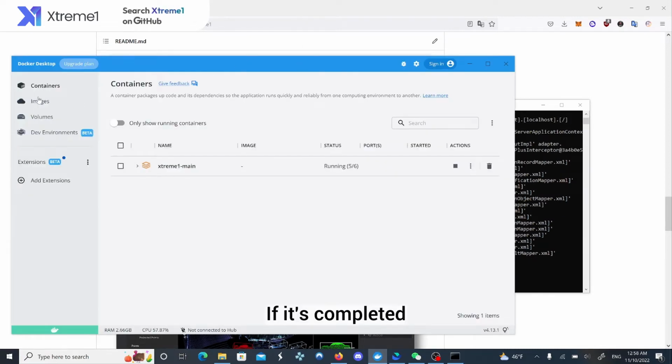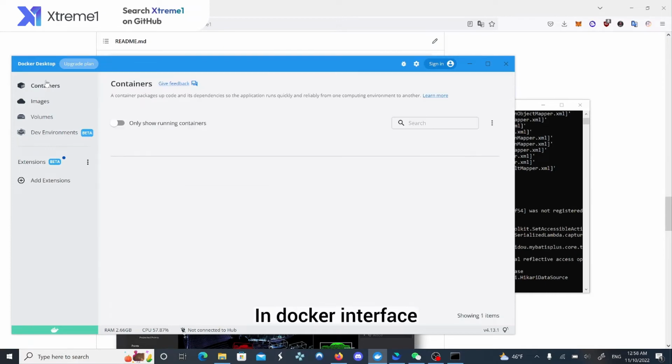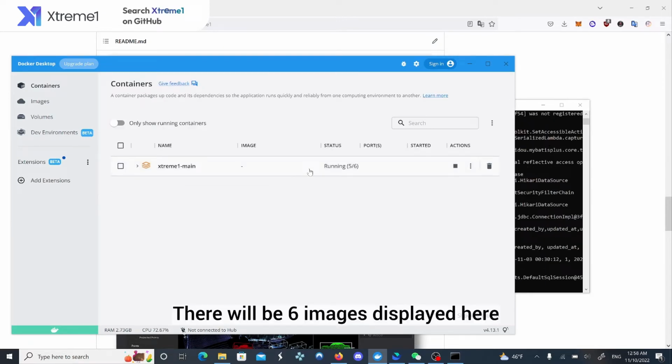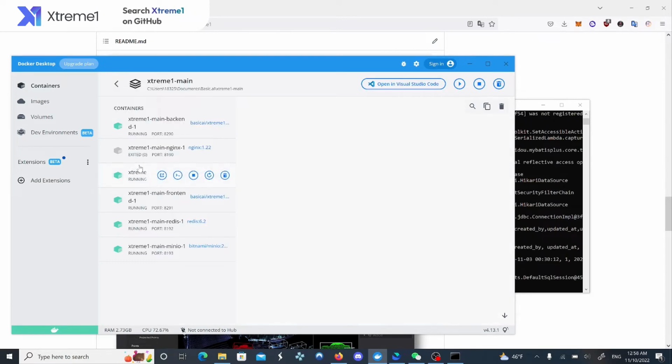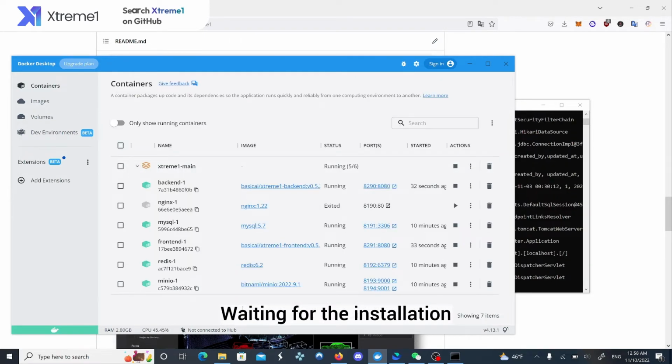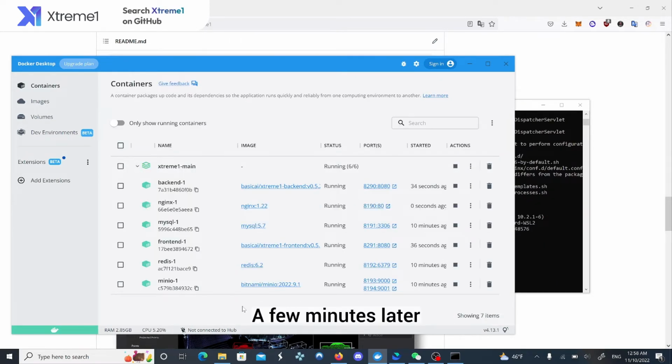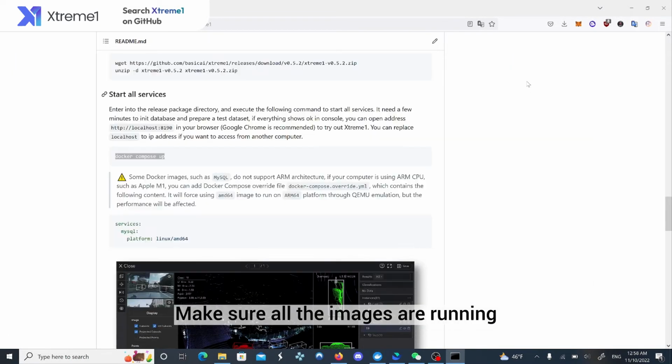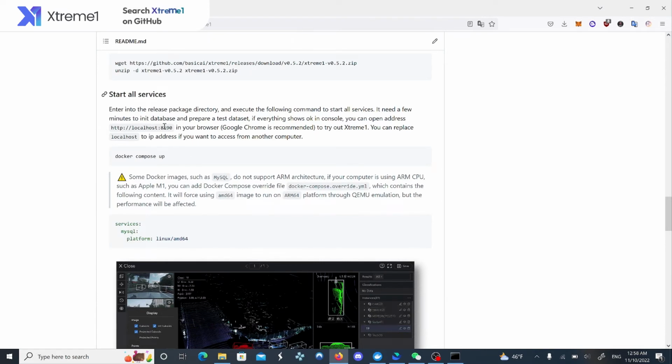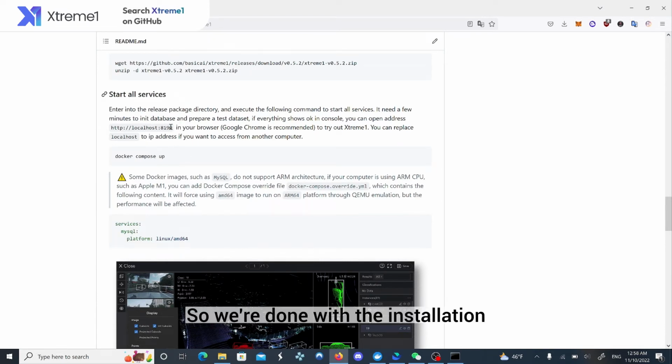If it's completed, in Docker interface, there will be 6 images displayed here, waiting for the installation. A few minutes later, all 6 images have been installed. They are Backend, Frontend, Jinx, MySQL, Minio, Redis. Make sure all the images are running. So we're done with the installation.